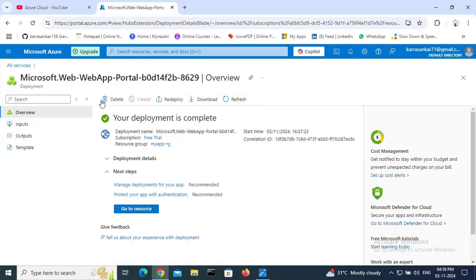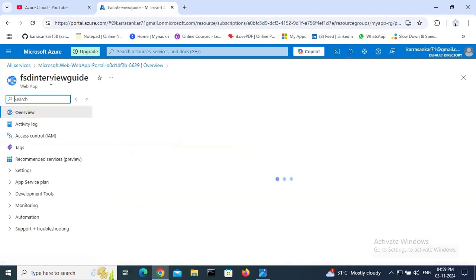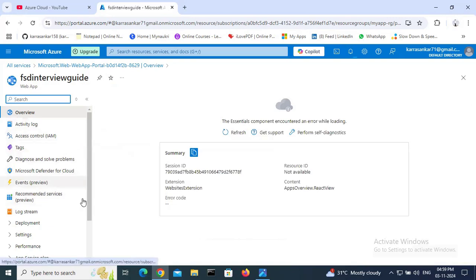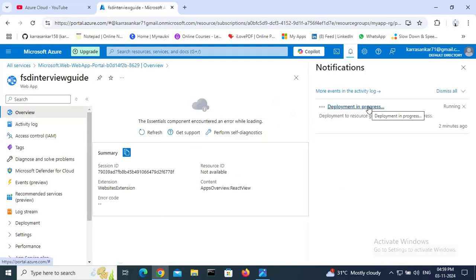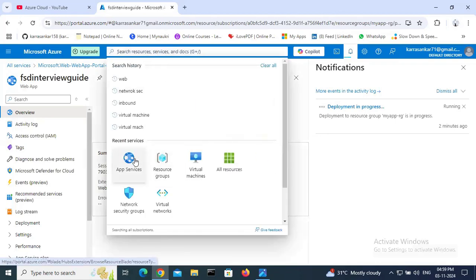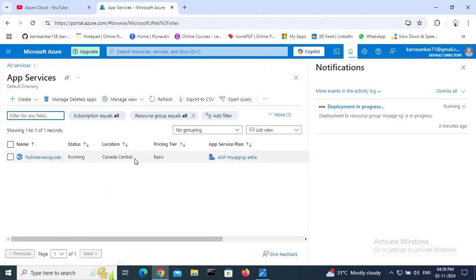Go to resource, then we will go to the web apps. This is the web app. This is the web app name. So these are the options. The essential component encountered an error while loading. So the deployment is still not yet completed. Web apps, let's check if deployment is completed or not. See, it is running. Name, first interview guide, app services. This is the plan, basic, pricing. This is the location, running. Click on this.